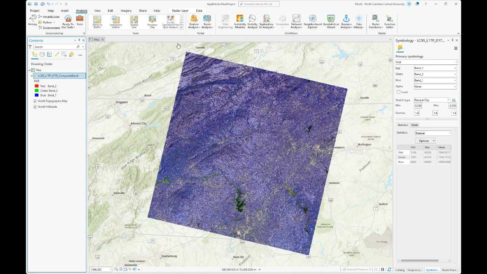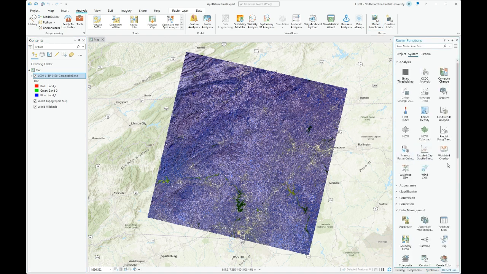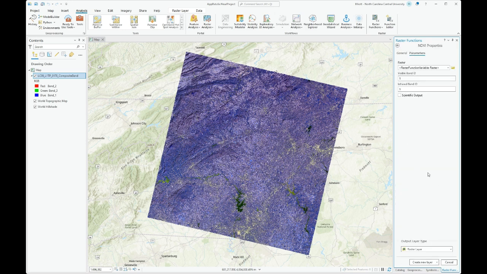So moving right along, there are analyses we can do with these. We can go to raster functions, processing analyses. We can do, let's just try an NDVI. See if we can get an NDVI out of our raster, our composite band that we had made there. Infrared band too, I think.